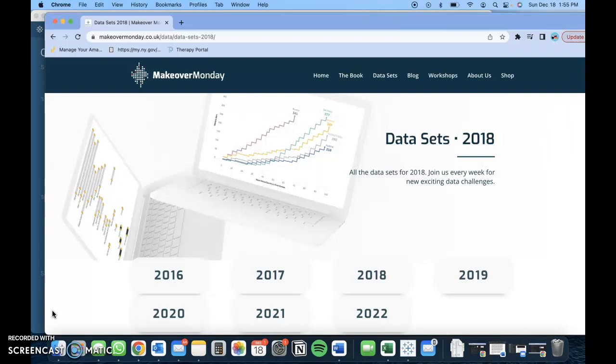I will be presenting to you today my Tableau final for Business 410. I will start off by showing you where I obtained my data. I obtained my data from Makeover Monday. As you can see here, I'm already on the website.